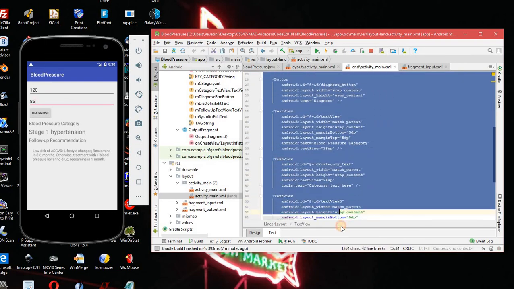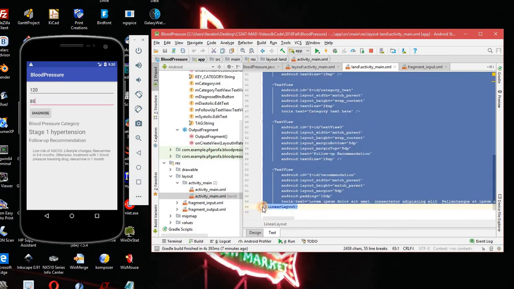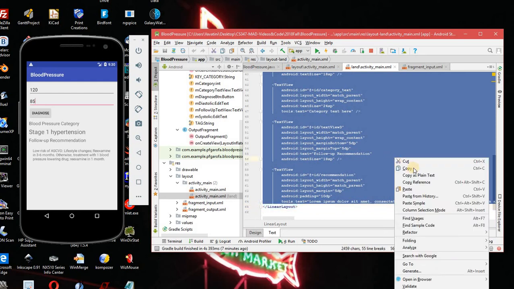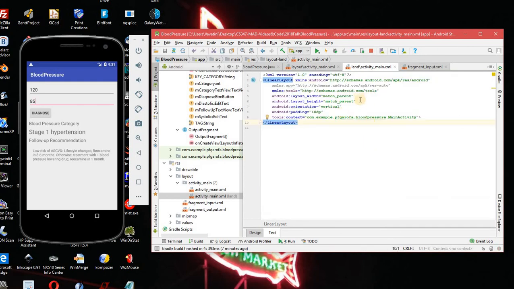We want this to display the fragments in the right orientation. So I'm going to delete all of those widgets. We'll just press delete. Okay. And we want this orientation to be horizontal, not vertical.